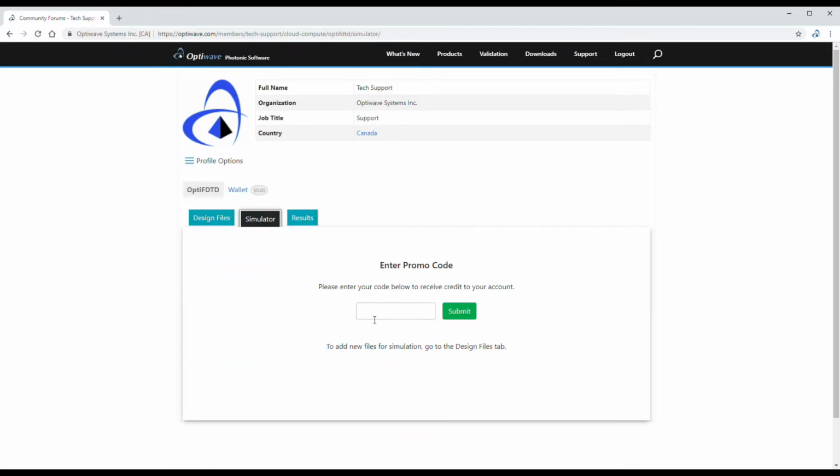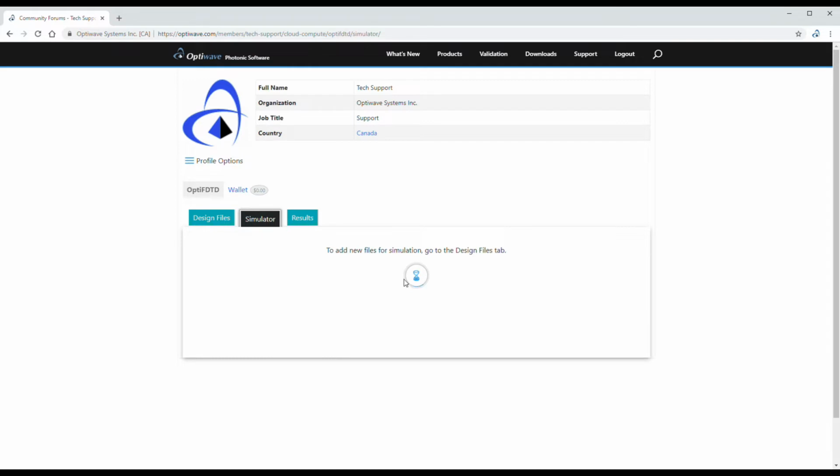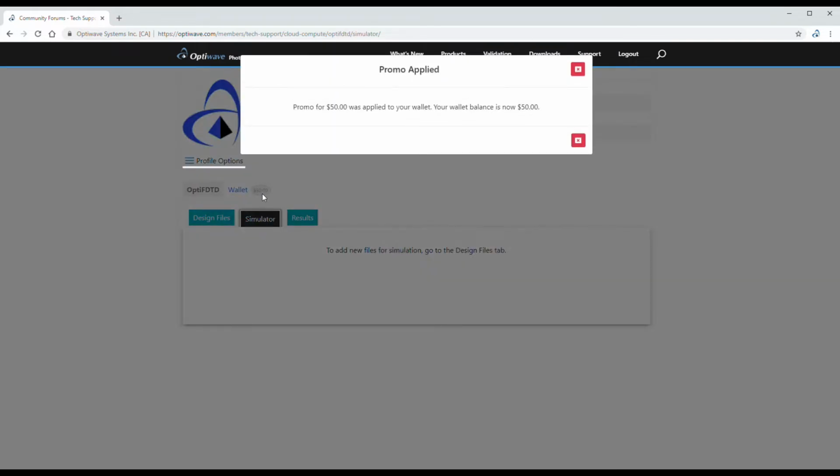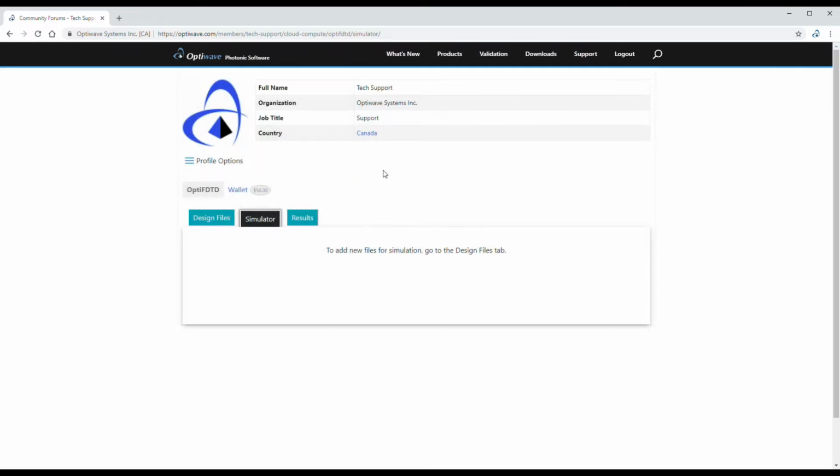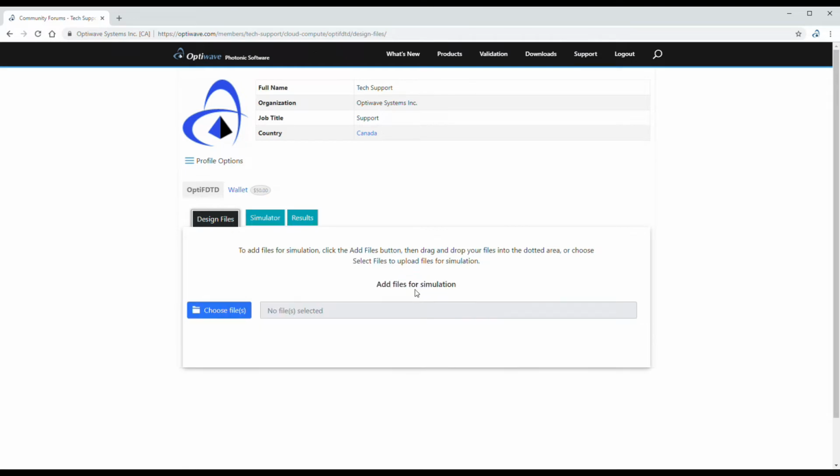So if you attended Photonics West 2019 or OFC 2019, you'll be able to get a $50 gift card from us. And if you apply that card here, you can get $50 worth of Amazon credits directly into your wallet account. Now, if we click over to Design Files, we can go ahead and add a couple files.